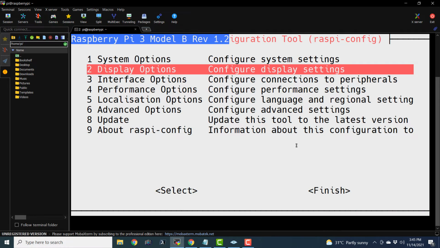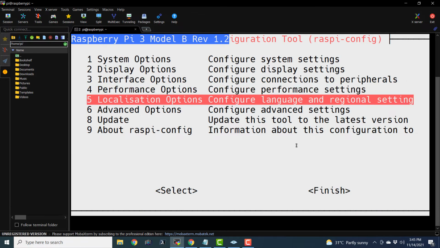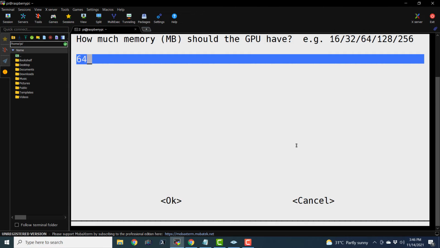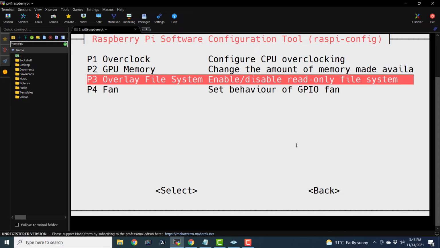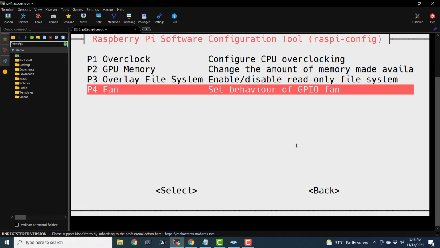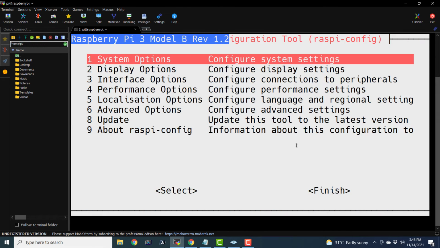Okay, now let's go and check the performance option again. GPU memory is 64 MB. So as of now, this Raspberry Pi has got around 1 GB of memory, and 64 MB of memory should be good enough for display. Okay, so I'm just going to cancel this option also. And overlay file system and fan. So we can actually set the behavior of GPIO fan. So as of now, I haven't connected any fan to the GPIO. So I'm not going to set anything in this.